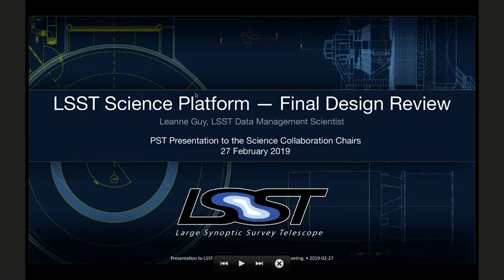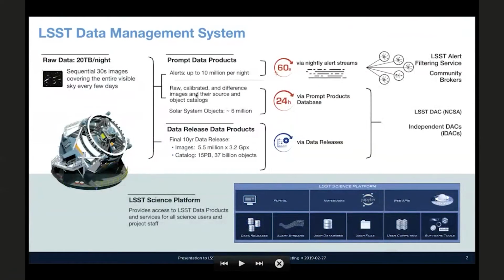I'm going to present to you the LSST Science Platform Final Design Review. It was actually decided before I joined the project, by the previous world order, to schedule a design review of the science platform, and it's been pending for a while, so we finally decided to make this happen. I'm just going to start very quickly by presenting an overview of the data management system, so you understand the whole big picture and where the science platform fits in.